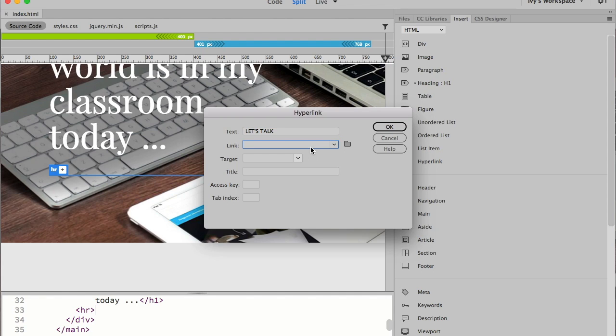Now remember, we don't have a page to link right now, so I'm going to send it to hash at the moment. And I want it to target to open at a self page, so I'll just leave it blank. And for title, it's good for the search engine. So use some good keyword, something useful. Let's Talk is not something useful, and this is your portfolio website. So type your name would be good for the ranking.